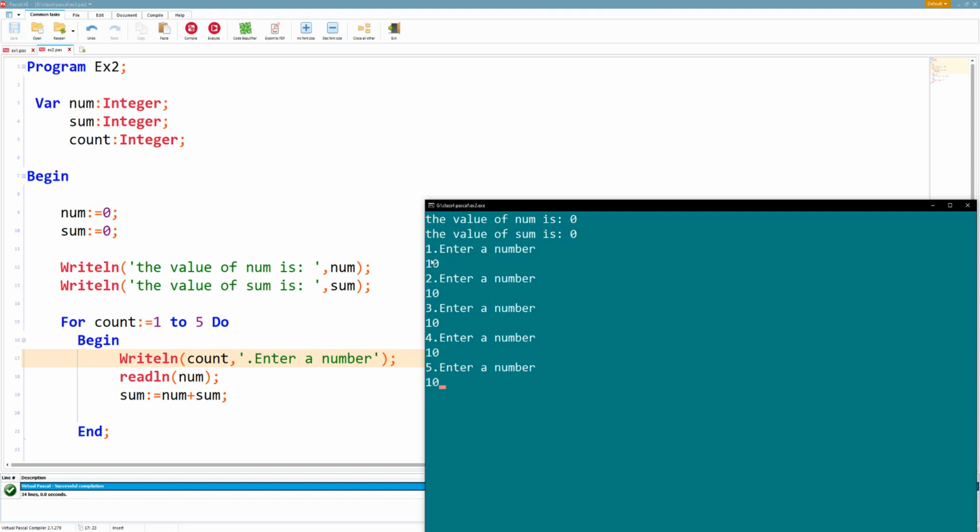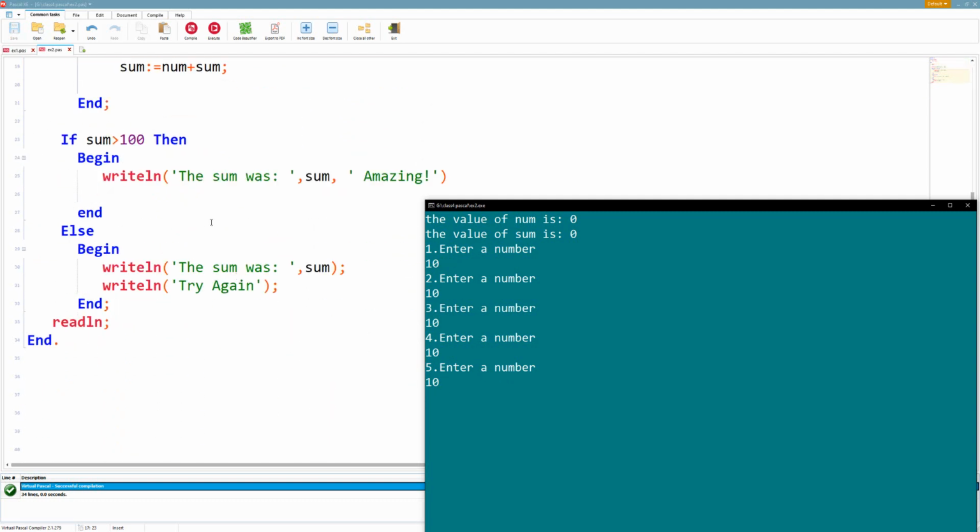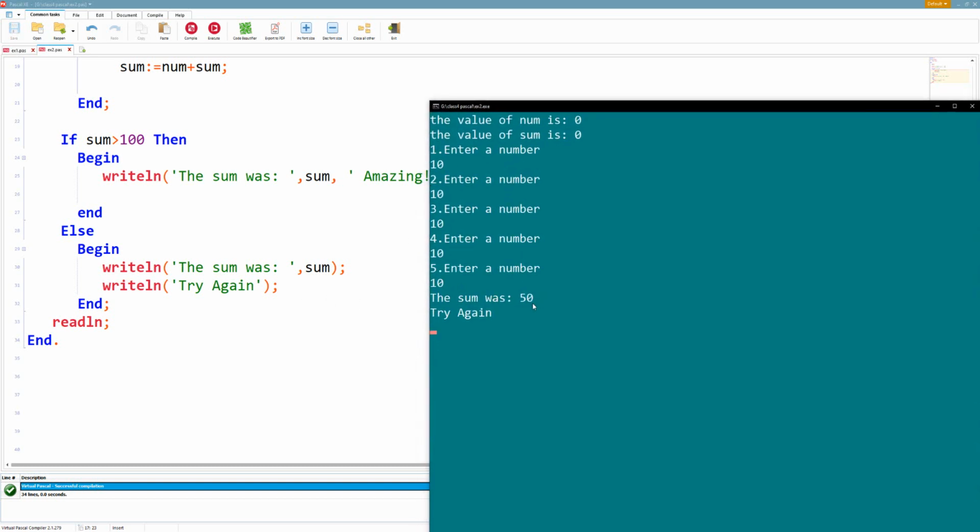Now, this time, the sum will be less than 100, so in our program, this statement here will be bypassed, okay, and since it's not greater than 100, it should show us this on 2 different lines. The sum was, okay, and then it should show us the value of the sum, so it should be 50, and then it should say try again on another line. So let's see. So there we go. The sum was 50, try again.